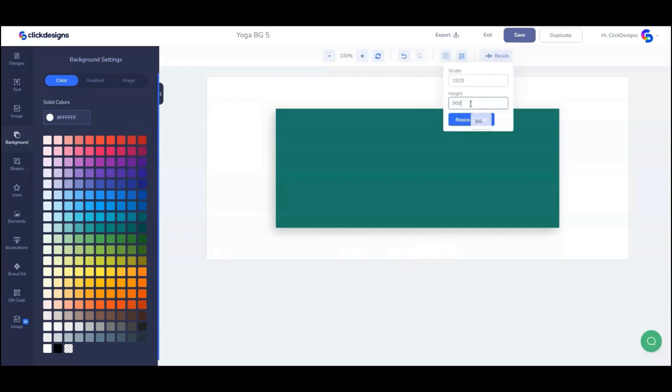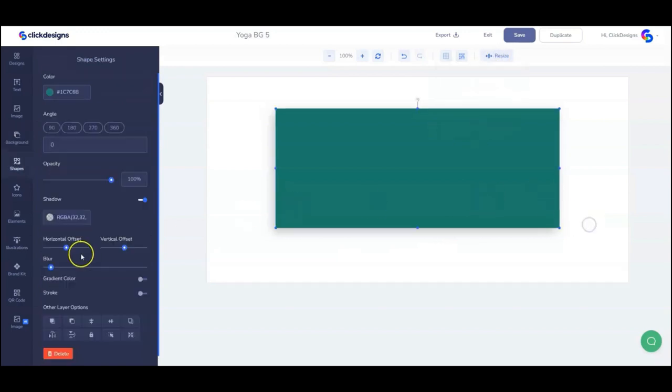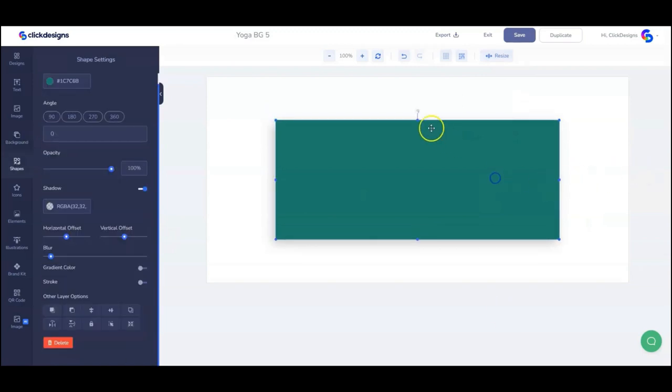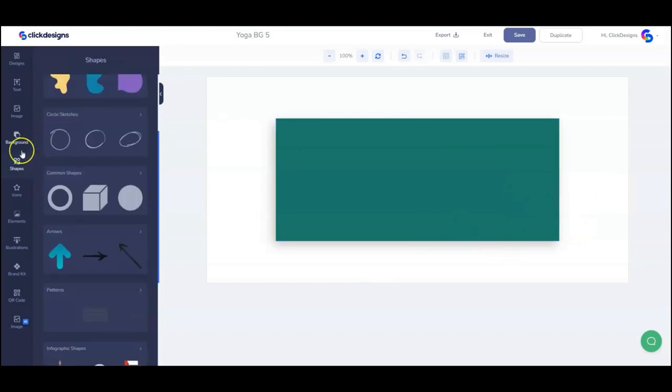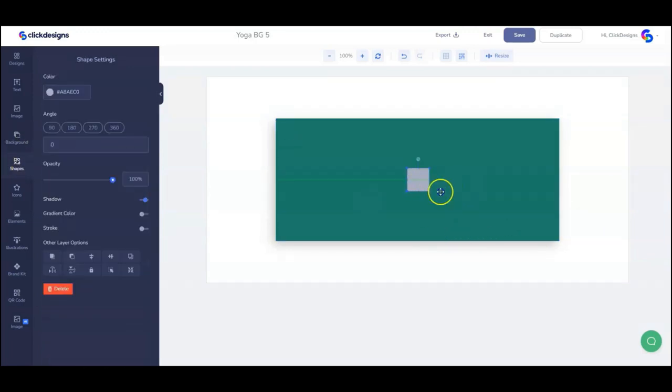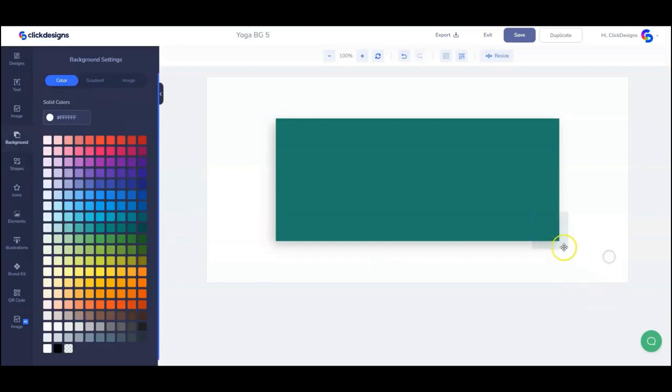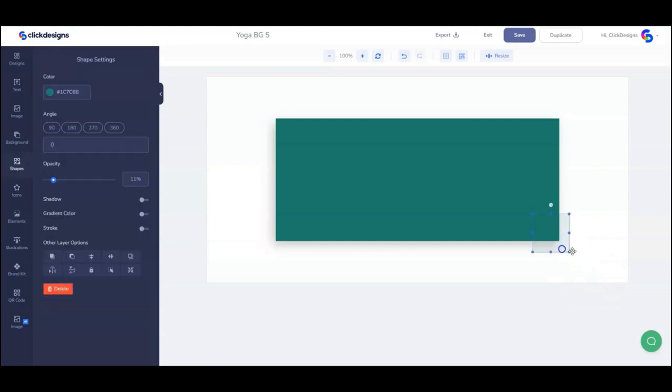Then let's resize the canvas a little bit more. And let's center this one. And then right after that, let's go ahead and stretch this rectangle a little bit. Let's center it horizontally and vertically. Then right after that, let's choose another shape right here. Let's add this square on the side, on the corner. Let's send it backwards and then let's adjust the color and the opacity a little bit. Okay, let's add that here.